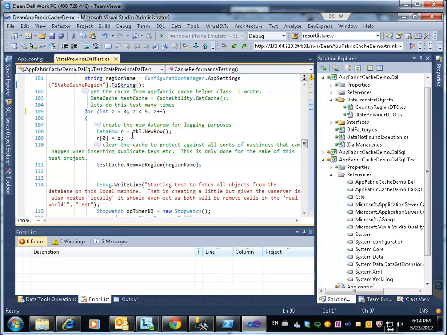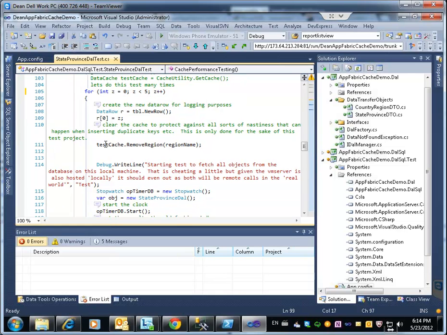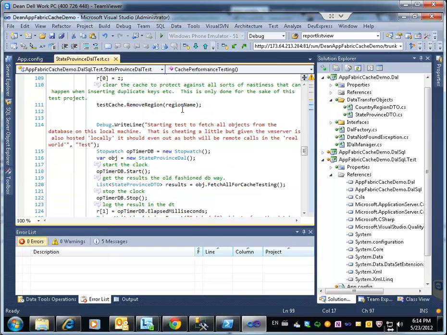So we're going to create that data row, grab the integer primary key I was telling you about. It's going to increment each time, so you're guaranteed to be unique. And then just to make sure, we're going to make sure that the region we're talking about isn't already in the cache, because if you add a region to the same cache with the same name, it'll throw an exception. So let's just go ahead and remove it. Doesn't hurt to remove it if it's not there. It's not going to blow up.